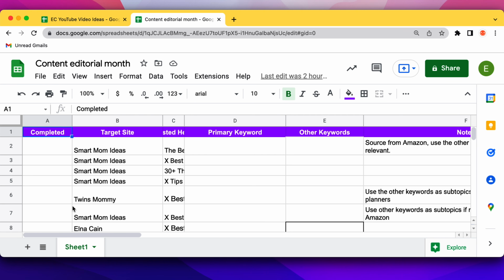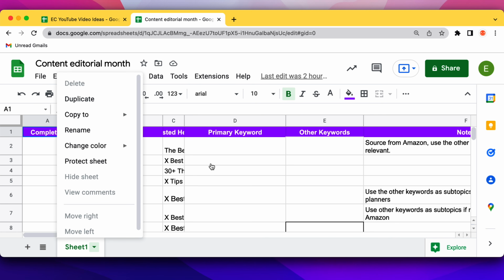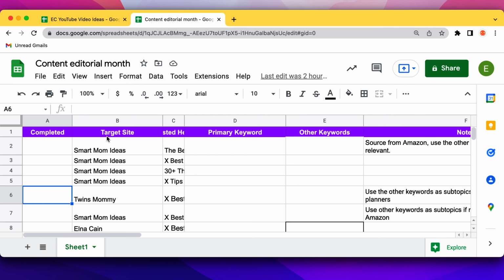For this month, I don't have it, but I would have sheets for every single month. And so I would just duplicate the sheet and then swap everything out, change the color, and put a new month. So that's how I do that for my content editorial calendar.